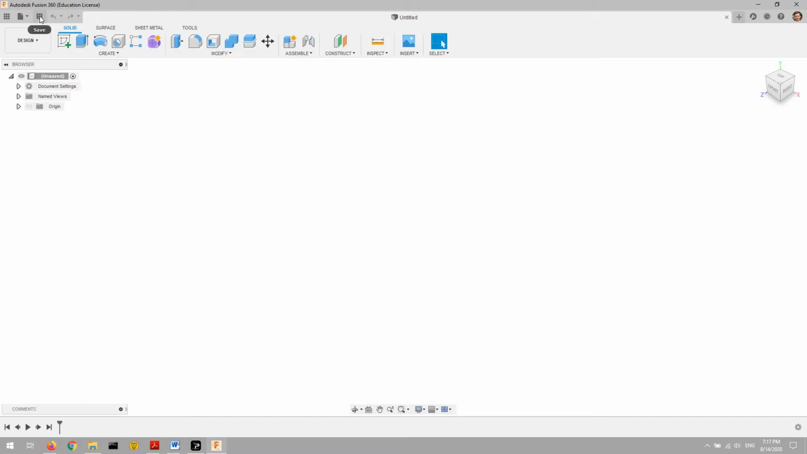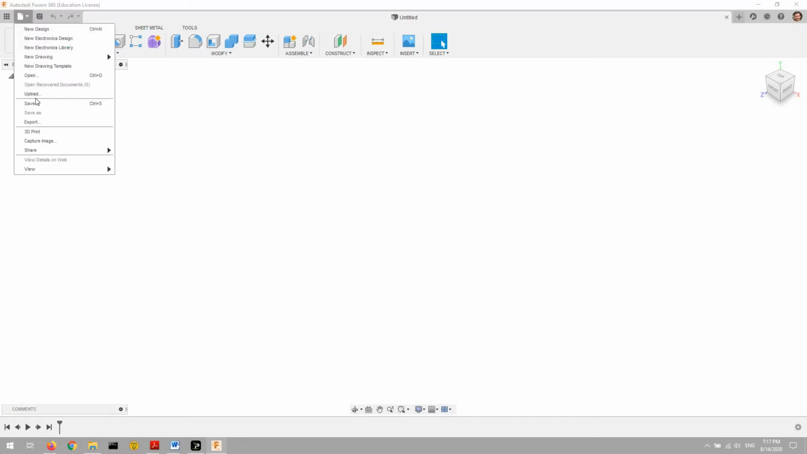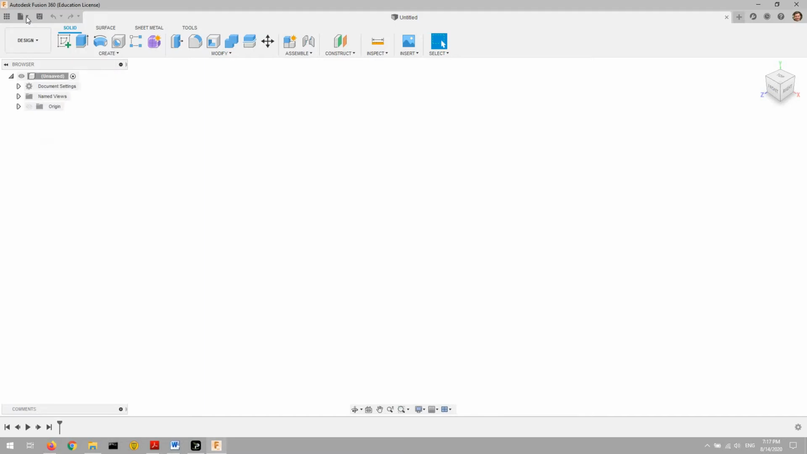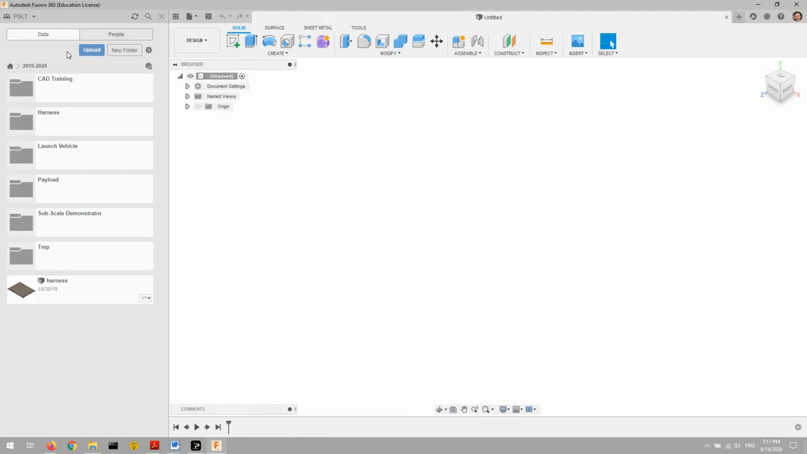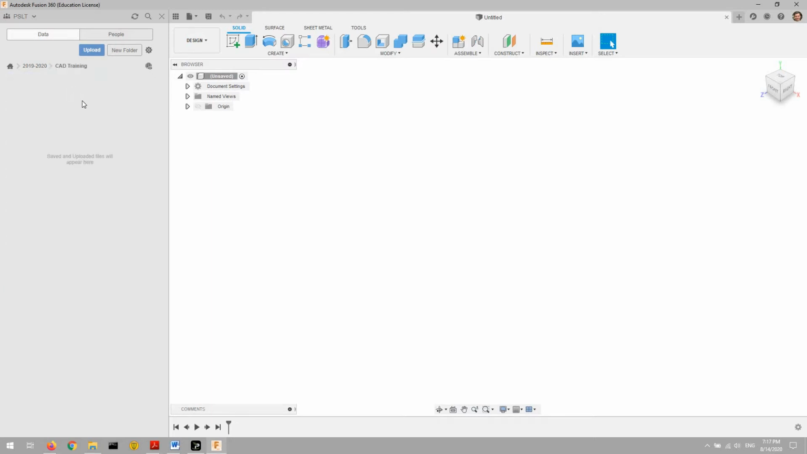Moving along, here we have the save button, undo, redo, and file. The file tab is like most editing software, whether it be a word processor or a video processor or whatever. These dots here open up your data panel, and from here you can access the various folders that you will be working in. This series of videos will be using the CAD training folder, and you can create new folders if you wish to.